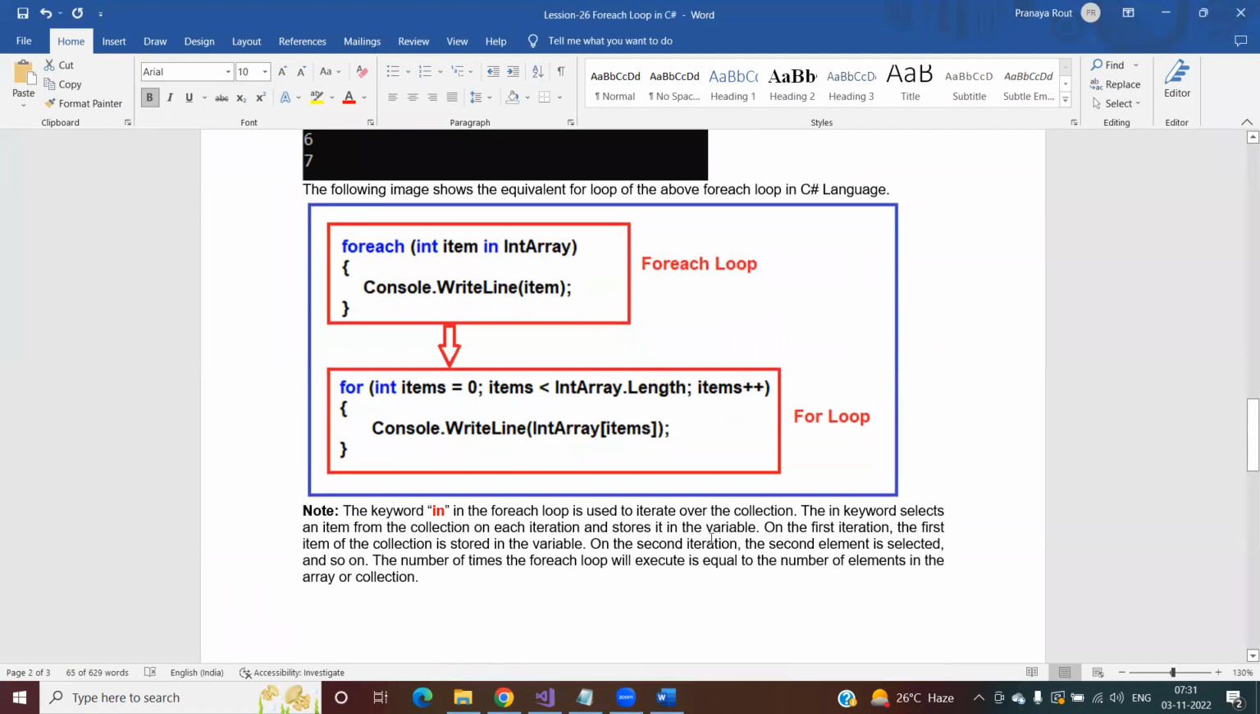Now, if you want to implement the same thing using a for loop, then this is the equivalent for loop of this for each loop. Here it is mandatory to initialize the loop variable, to provide the termination condition, and to increment or decrement the loop variable. These things are not available in this case. Here you just need to provide this collection to the for each loop, and whatever is happening here, all these things are taken care of by the for each loop internally.